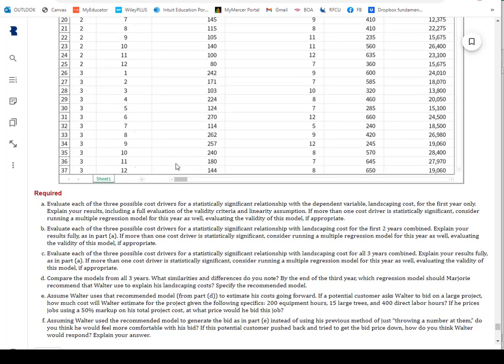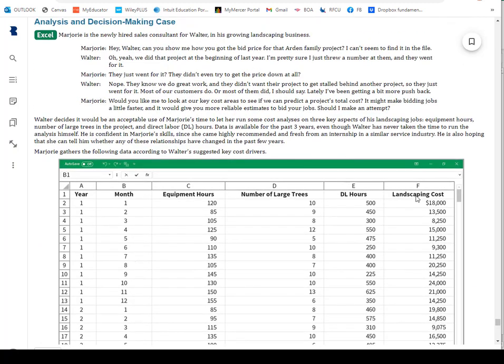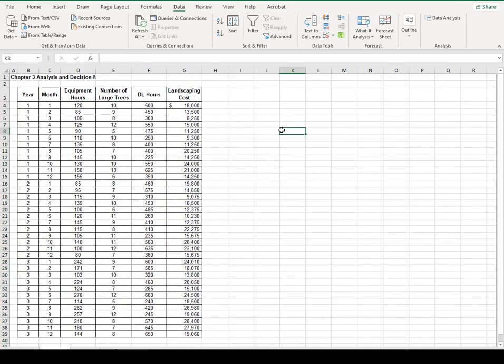They want to predict landscaping costs, and they've given you 3 cost drivers: equipment hours, large trees, and direct labor hours. They want you to see which one of these best predicts landscaping costs. So let's have a look.